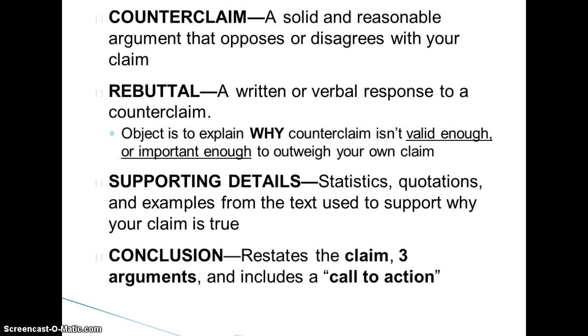Why would you state the claim for your argument? Because when you're at the very end, you want to remind your reader exactly what your claim was. You want to summarize the 3 arguments that you had in your body. It's just a revamp. It's a review. And then you tell them what they can do to make it happen.